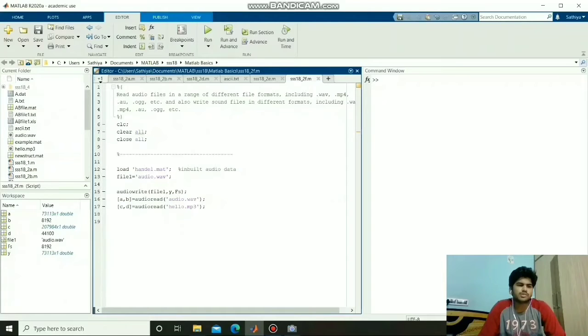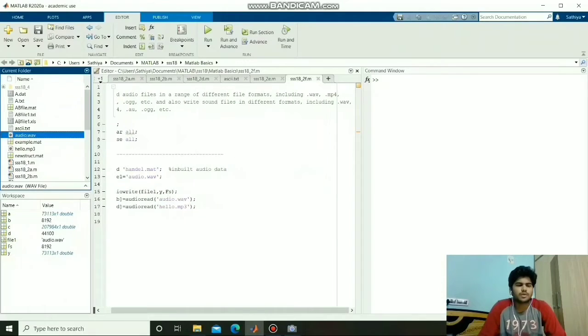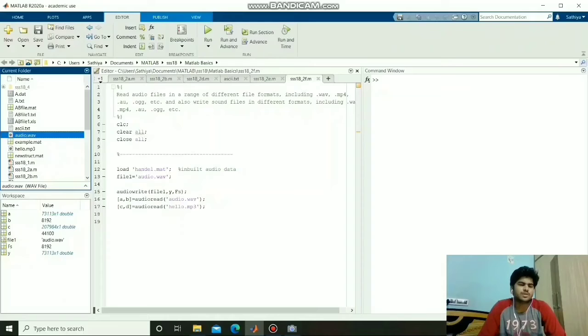We can see that audio.wav is created, and we can also audio read a file, which will store the data and sampling rate to A and B. Here A and B are stored. I also have a custom mp3 file, which audio read will read the data of, and assign the data to C and D.